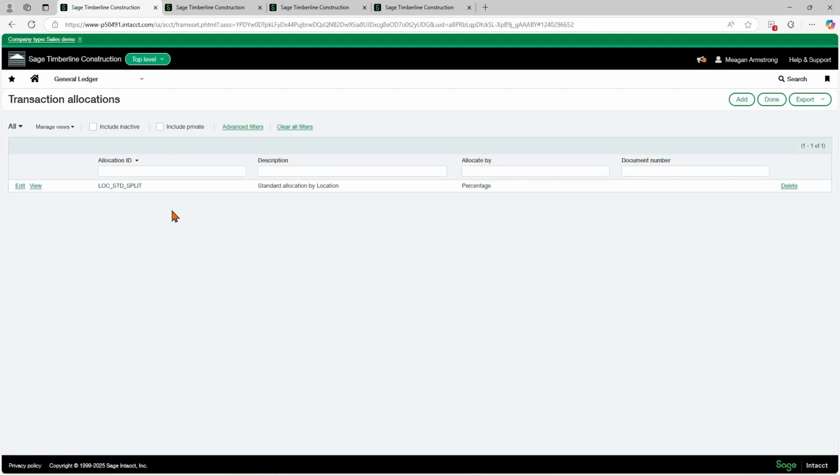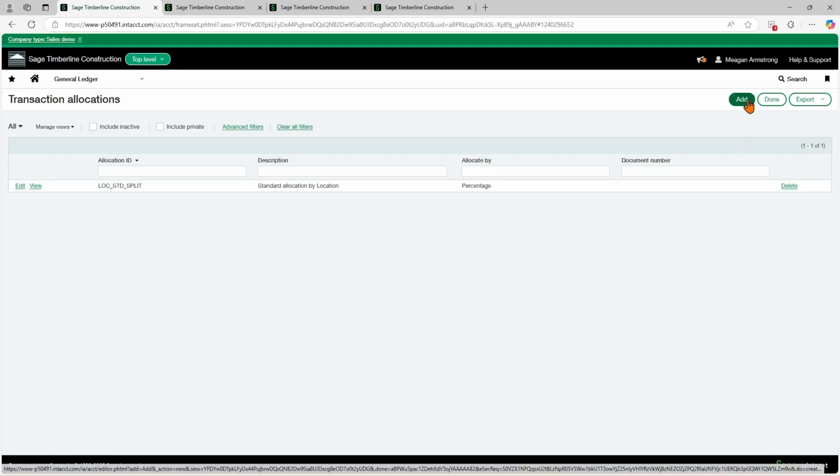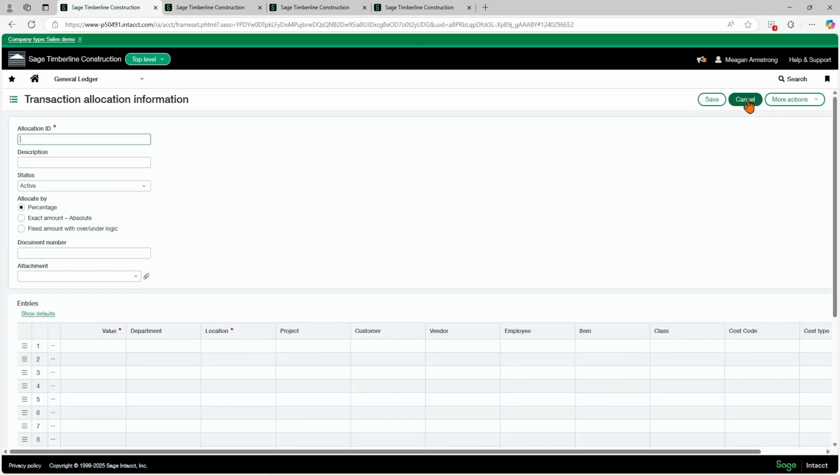Here's the list of any allocations we've already created. Let's go ahead and add one. First, we'll start by giving the allocation an ID. We'll be using this one to split taxes based on location.